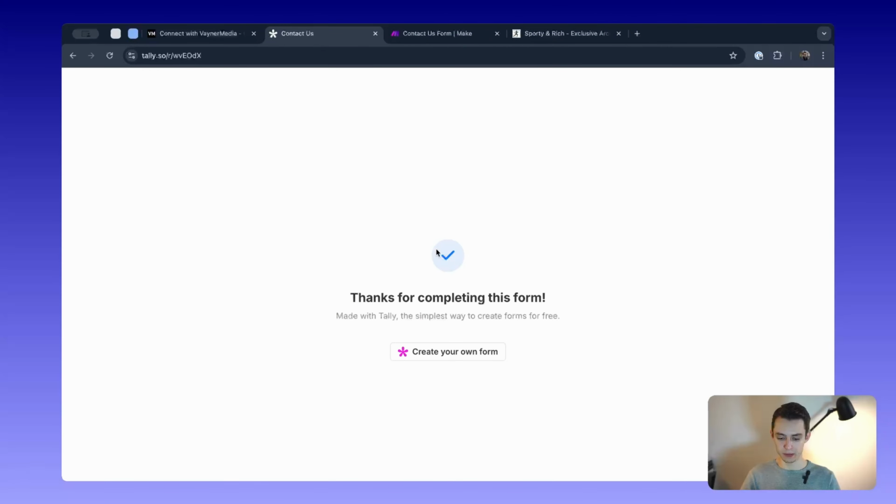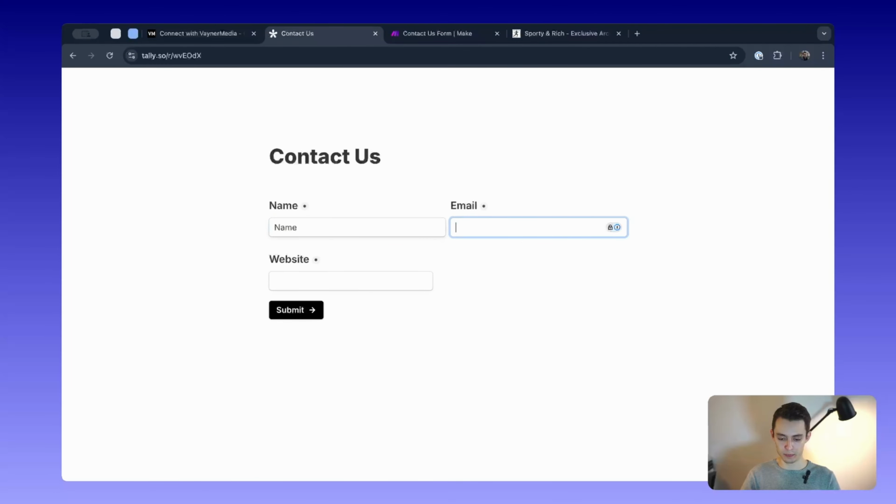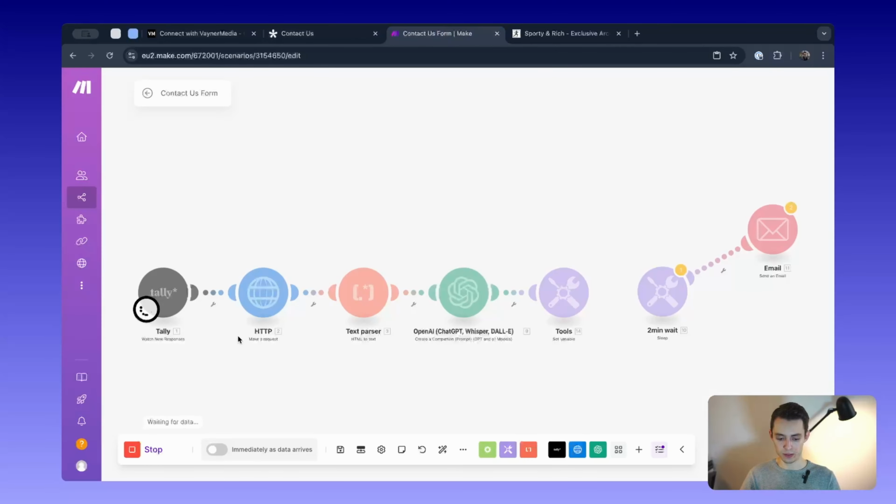So let's submit that form again. Let me copy this, go to name, put name. This doesn't matter for now. And then the website. As you can see, we're still waiting.